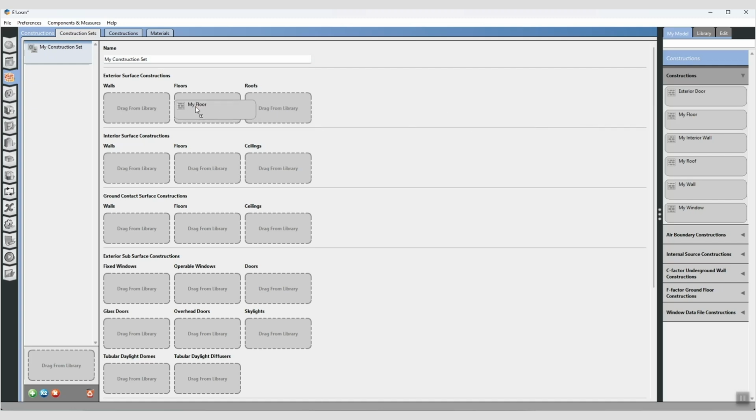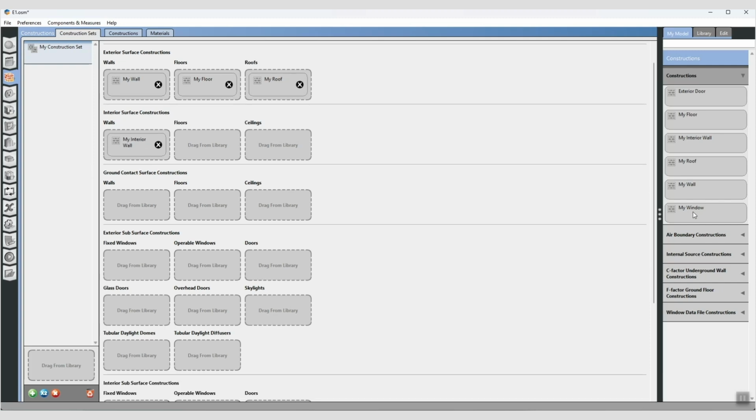Now head to the My Model section, where you'll see all the constructions you've created. As shown here, drag the appropriate constructions from My Model into the corresponding slots in the construction set editor. These slots are labeled for different surface and subsurface types like walls, roofs, or windows, so make sure each construction lands in the right spot. This construction set will act like a blueprint, streamlining how you apply constructions throughout your model.